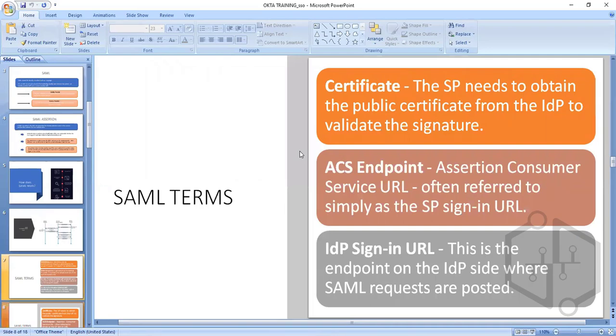The next thing, I'll come from the bottom. What is IDP sign in URL? It is an endpoint on the IDP side where the SAML requests are posted. As I said, a configuration should be given at the service provider end, so the service provider will send a SAML request to that particular place. That we call the IDP sign in URL. It is just a configuration, and it looks like a URL. You need to enter that URL in the configuration page.